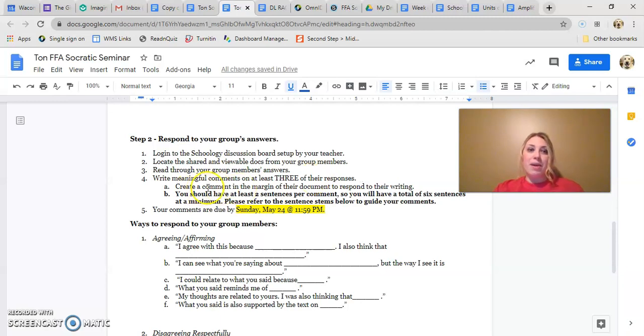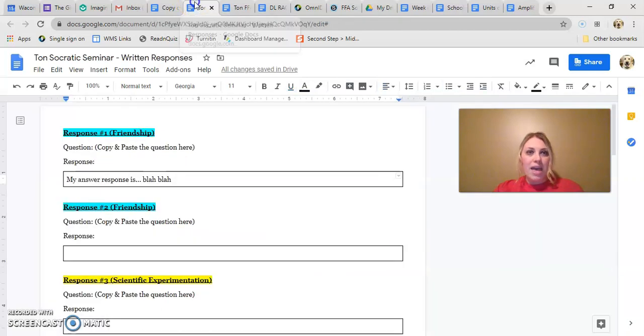And you're going to do that by creating a comment in the margin of their document. You should have at least 2 sentences per comment. So you're talking about 6 sentences at a minimum for each person's response sheet. If you don't know how to do that, let's say I'm looking through this person's, I'm going to comment on this first one here that has this answer.